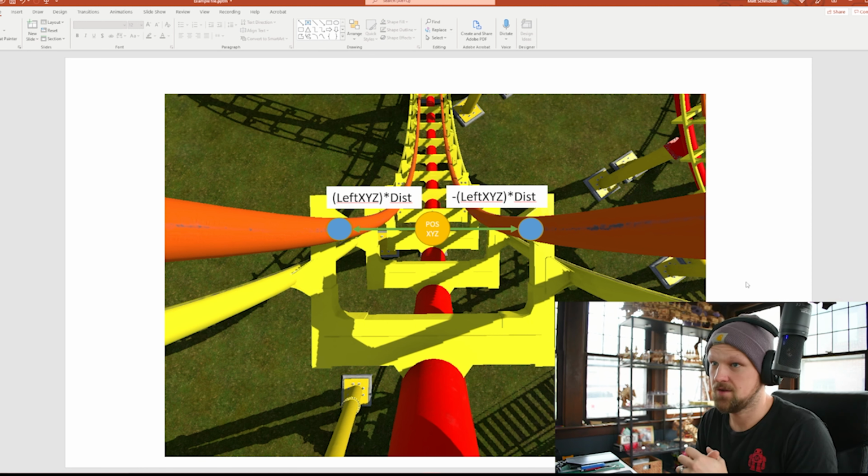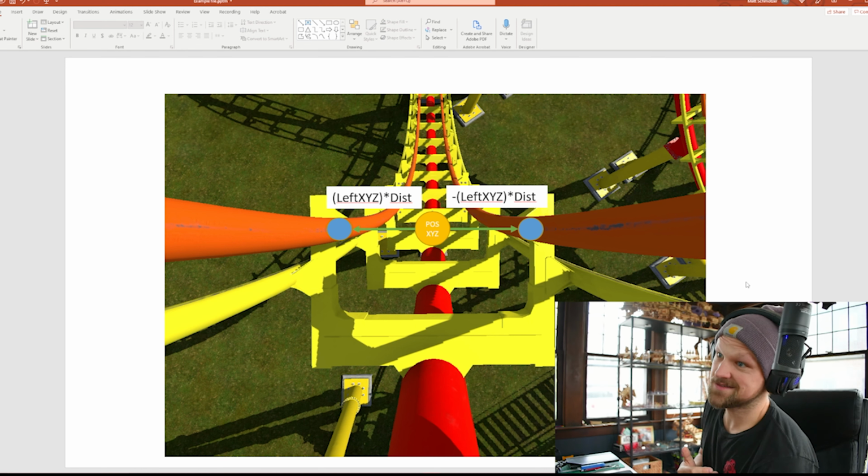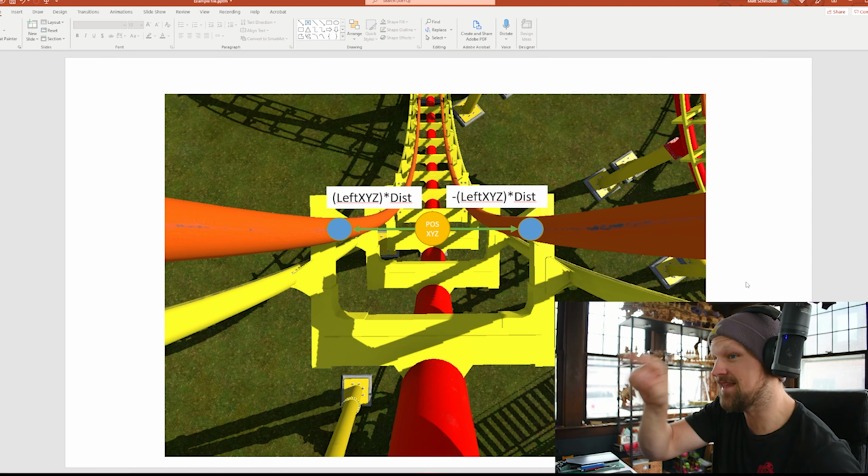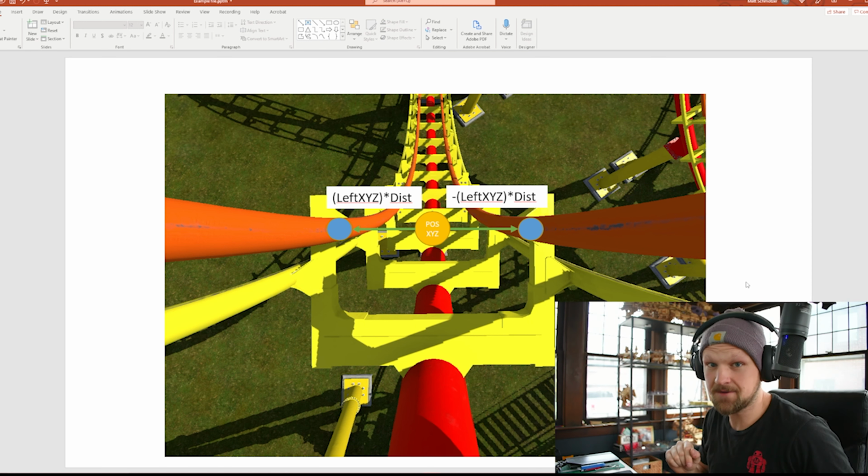So, like we said last time, we're going to get a position, an X, Y, and Z, and we'll be able to create our rails like we've done in past videos, by doing left X, Y, and Z, multiplied by some distance, which in this case will be our rail gauge divided by 2. And then we can do the same thing on the other side for the right rail, which would be a negative left X, Y, and Z times whatever scalar that is. And we're going to add that to our position X, Y, and Z. And that's how we'll get our rails.